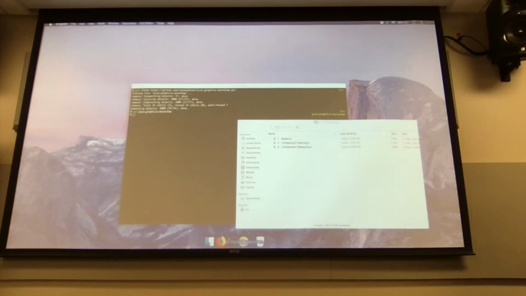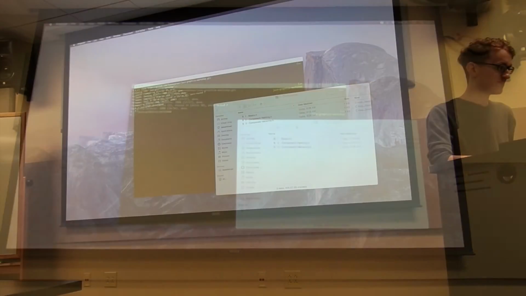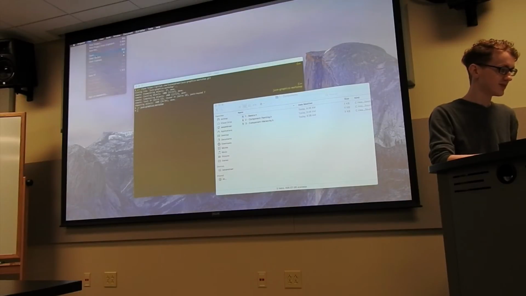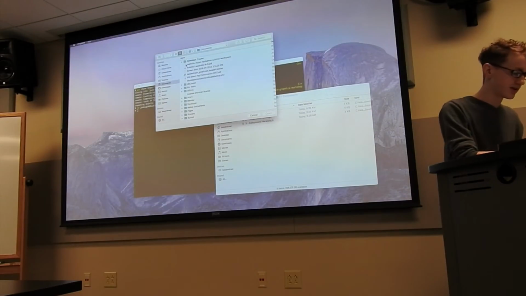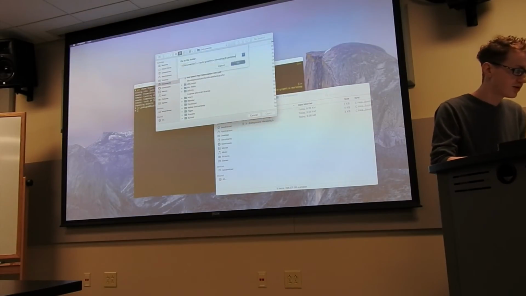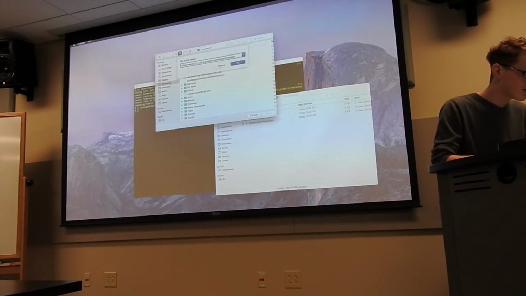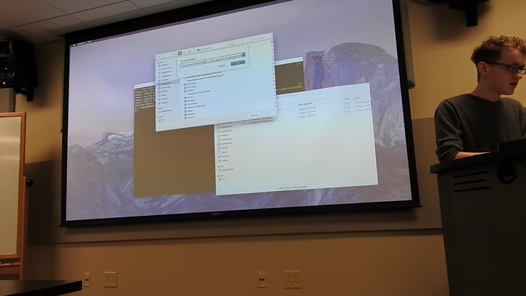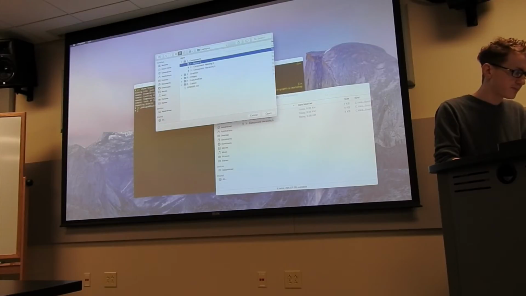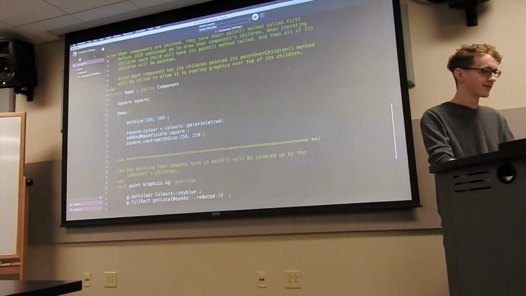If it's smart enough, I should be able to drag a file. Nope. So I gotta go open and go all the way back to my folder. Here we go, component painting.